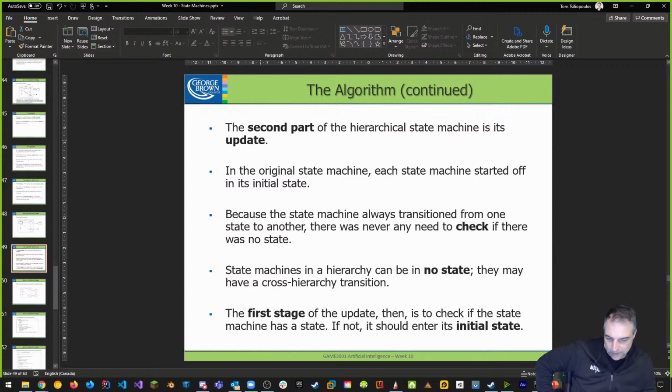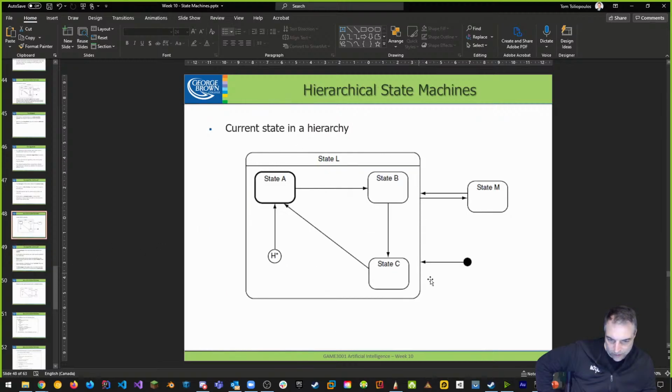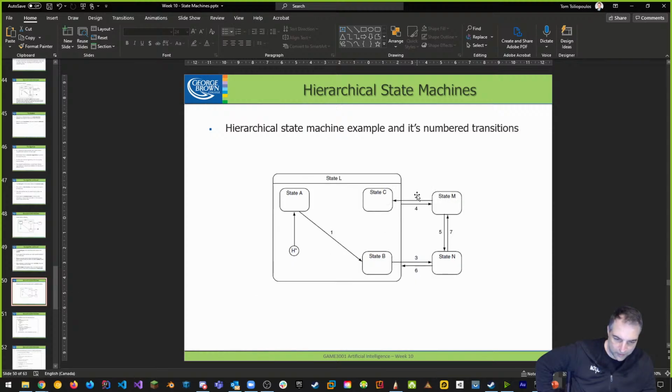The update is interesting because there's going to be two updates. There's an update for the outer machine, which is state L and state M, and there's an update for the inner machine, which is state A, B, and C. So the inner machine basically checks every frame to see if there's a state change that we have to make because of a trigger, a condition that's triggering a different state. That's what happens every frame. But at the same time, you're also running the outside update, and the outside update is also checking for power. So that's what's happening here.